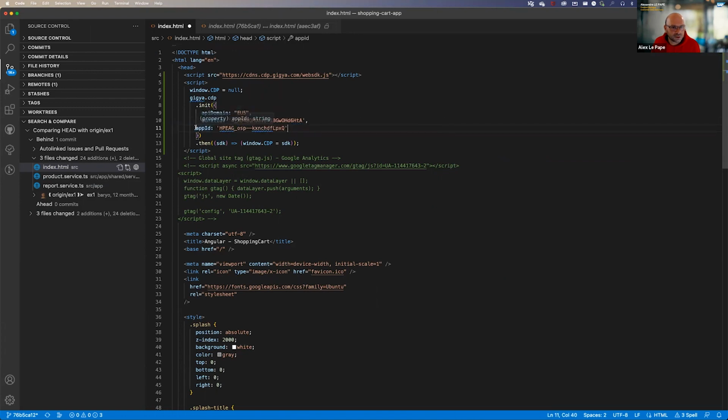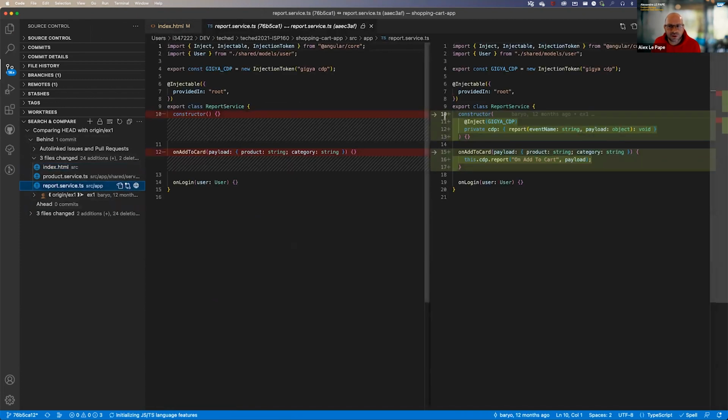All right, so you can see I now have my business unit ID and my app ID, which matters very much. So I can save that bit. Our index.html is now ready and updated. The other file that is modified is, let's start with that, the report service in the code.